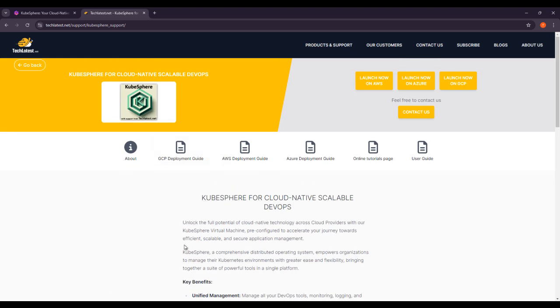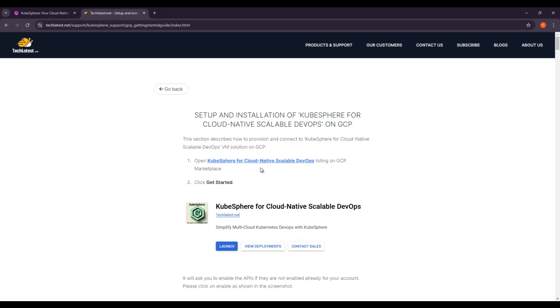Then now in this lecture, we'll cover GCP deployment guide. So click on GCP deployment guide here. Then here you can see the setup and installation of KubeSphere or cloud native scalable DevOps on GCP. So this is the step-by-step guide. So what is our first step? Click on this link. This is the direct link to your Google Cloud Marketplace.